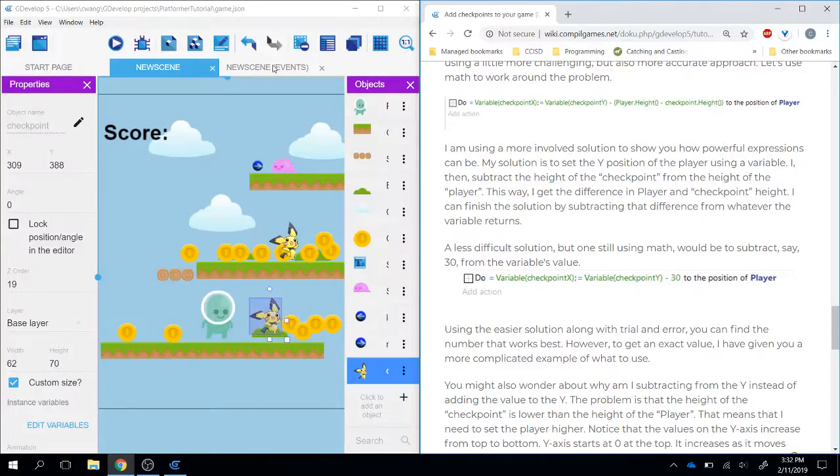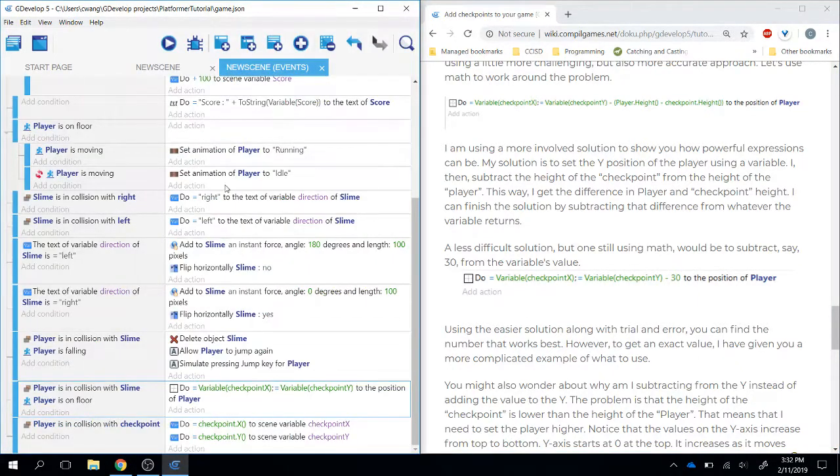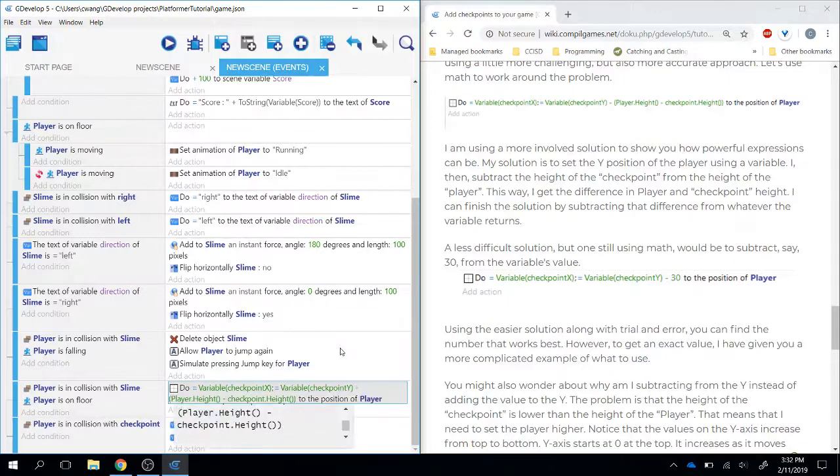So let's try and make our code like that. We don't want to set the Y to this. We're going to set to Y minus parentheses player height. So get the height of the player image minus checkpoint dot height, the height of my checkpoint object. And that should work.